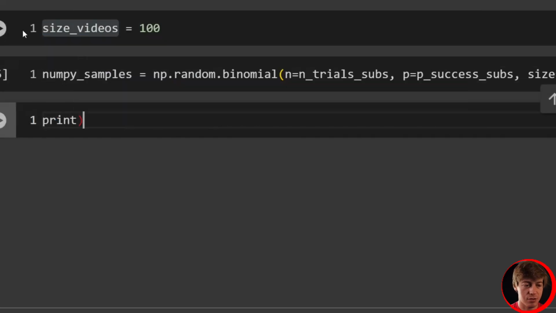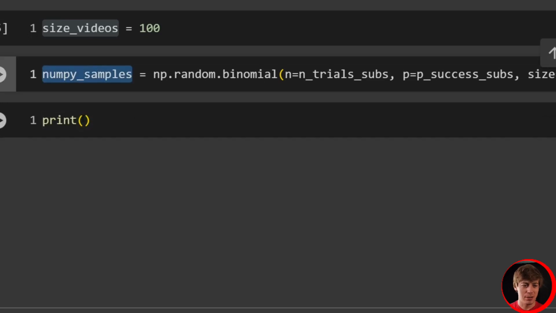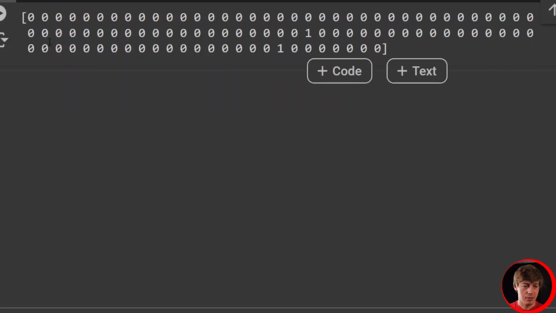Now, it's a 2.5% probability, so hopefully around 2. And you can see no subs. We got our first sub right over there. We got our second subscriber.